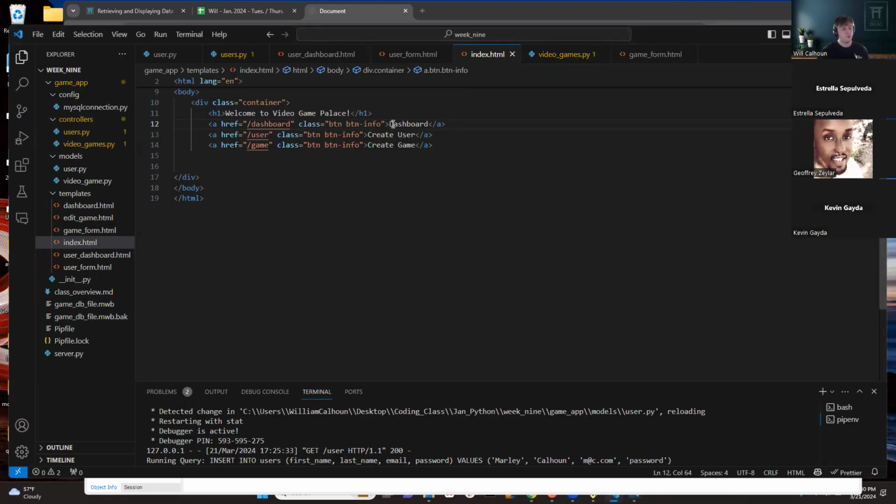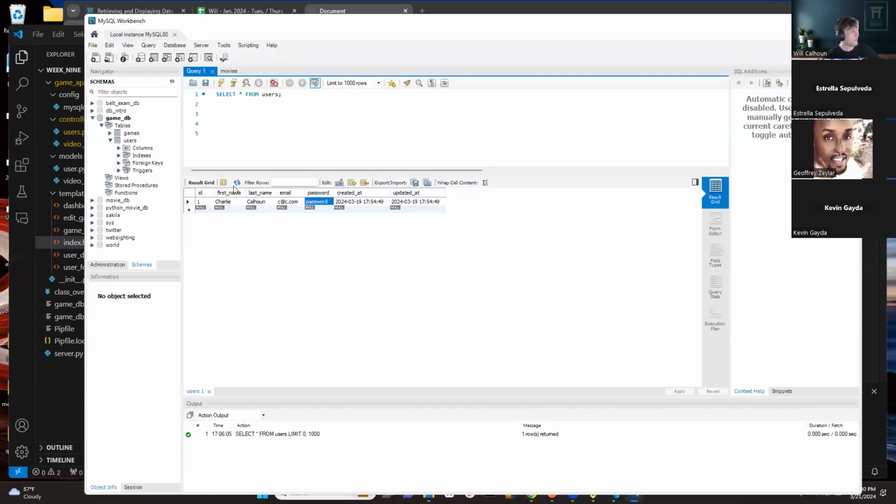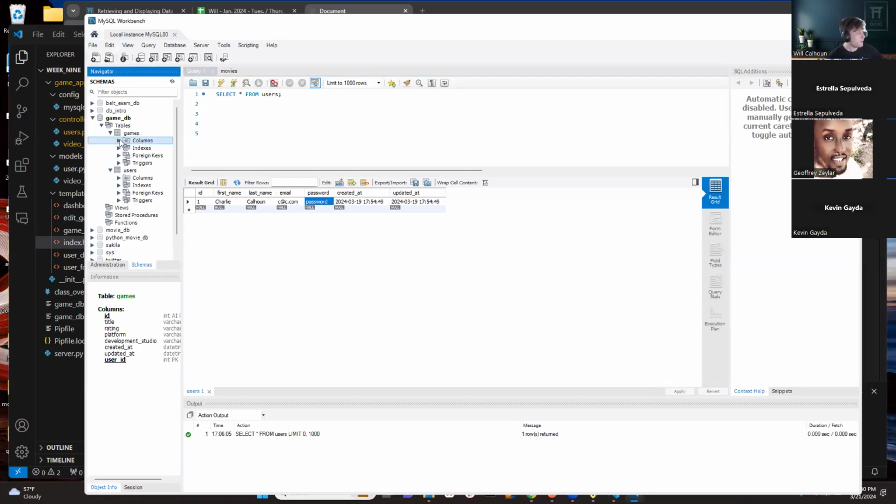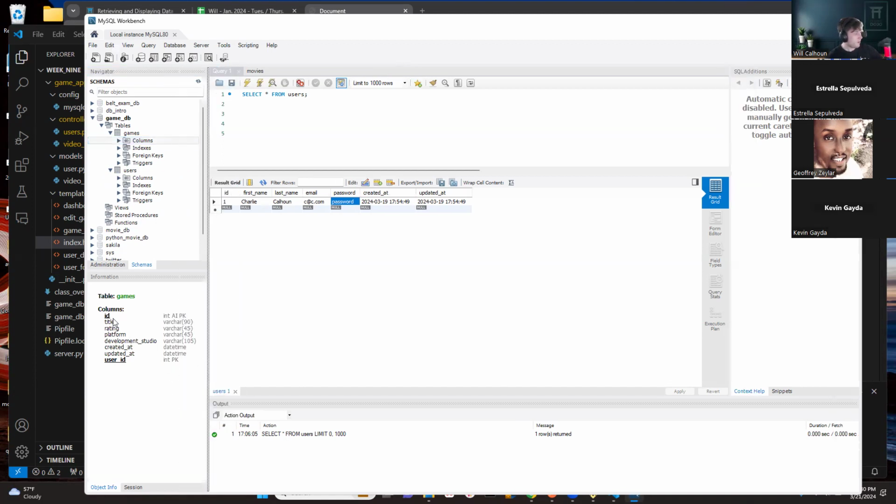Cool. So what we have to think about is when we are thinking about our games, we don't have any games anymore, right? But if we look at our games, we have a couple different columns. We have our ID, which we know, title, rating, platform, development studio, all that. But now we have this user ID. And this is a way that I can associate the game with the user who created the game, right? I want to know which user created what game.